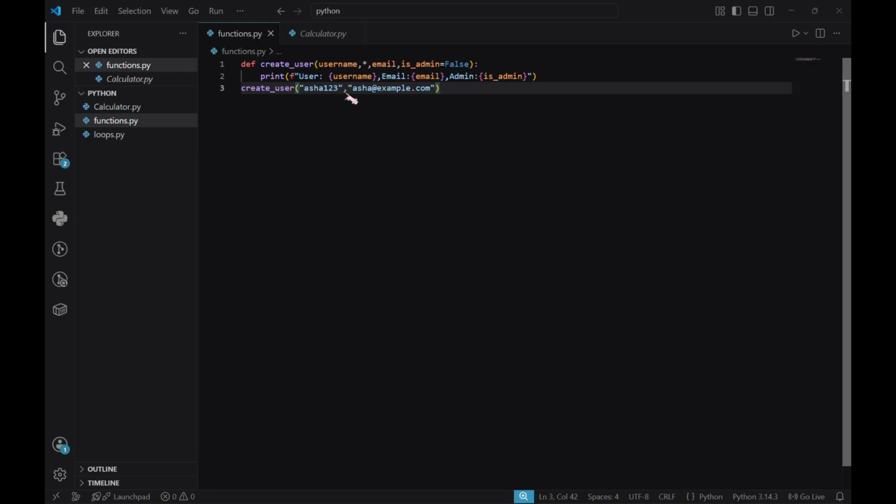This forces everyone calling create_user to be explicit about what they are passing for email, which prevents exactly the kind of accidental swap bugs we saw a moment ago. We will see these patterns a lot in real, well designed Python libraries.